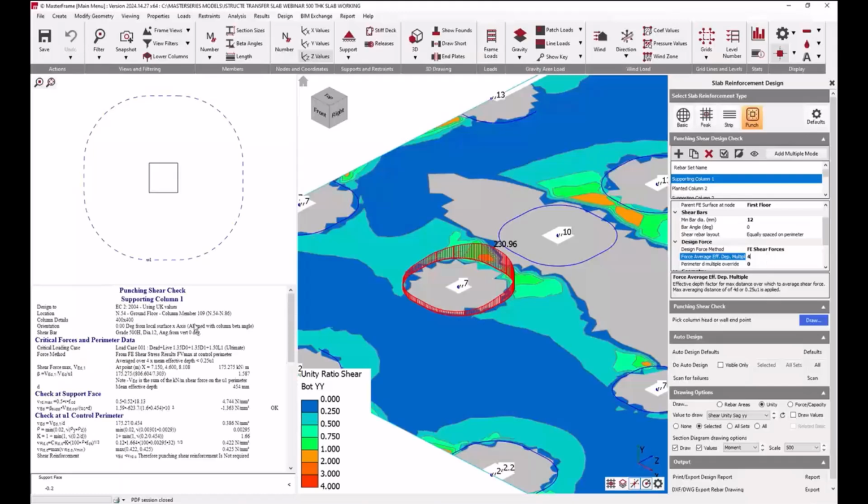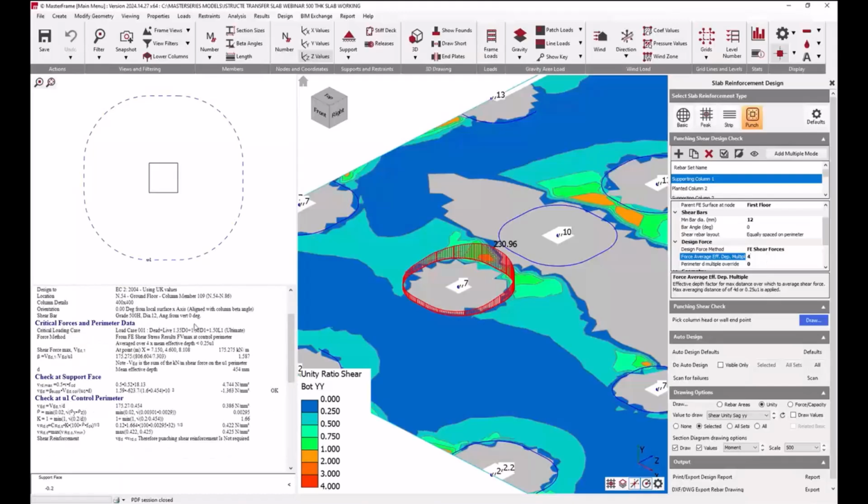So if we want to interrogate those results a bit more, I'm going to do that because I want to compare it to the code method. So we'll look and we'll see that the shear force max, it's going to be 175 kilonewtons per meter. So our VED is going to be 0.386 newtons per millimeter squared, and VRDC max is 0.425. So what I'm going to do is switch over to the code method and compare them.